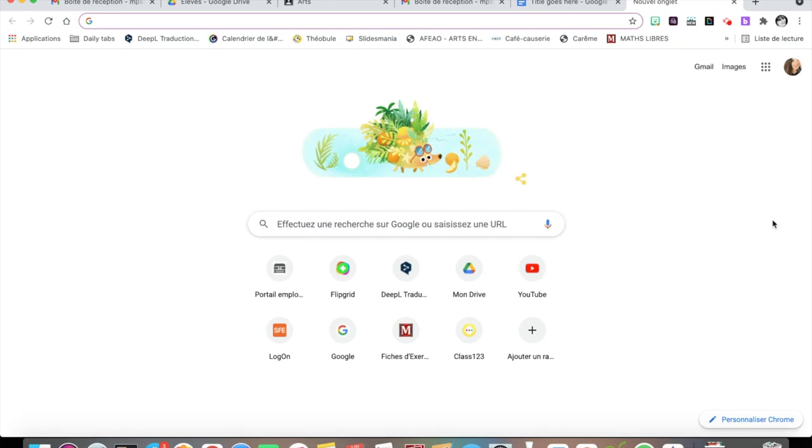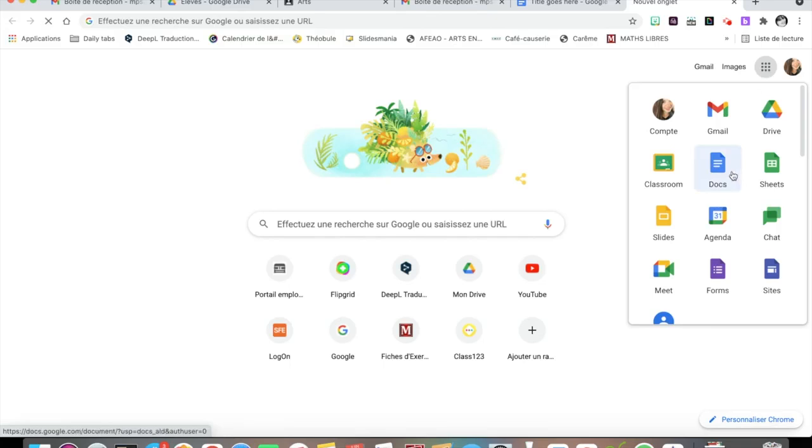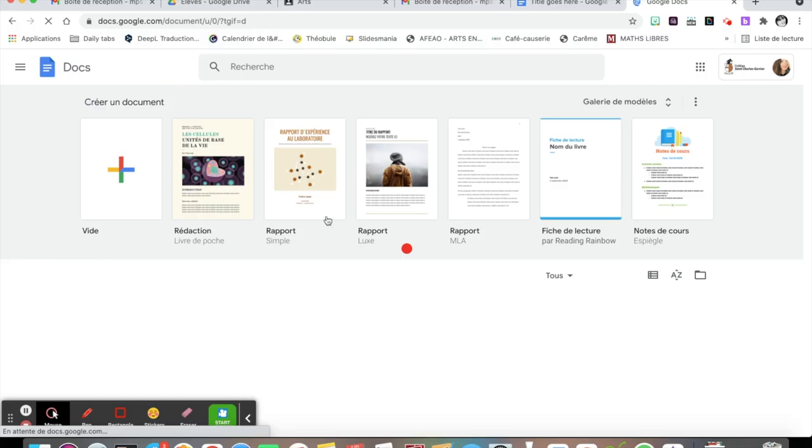Today we are going to take a look at Google Docs. So once again, on the Google page, you go on the 9 little dots right here and you click on Docs. This is where you're going to be able to write everything you need to.